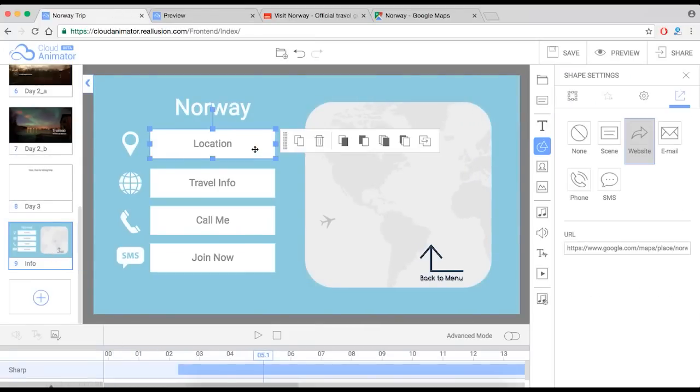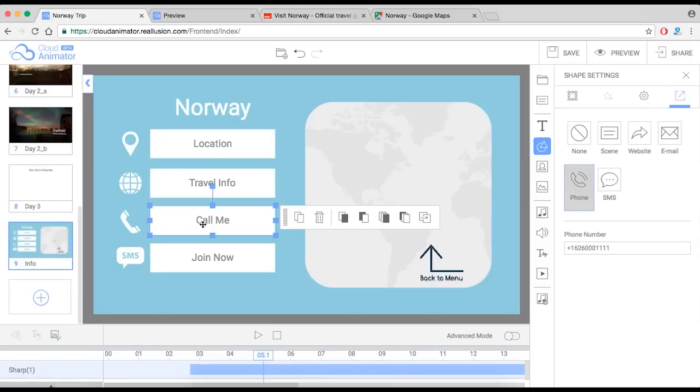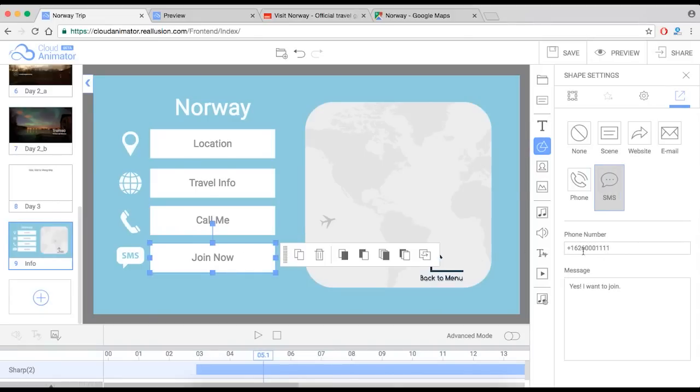The same way. Location, I have that icon selected, and then automatically, look, it's going to go to link website and give me that specific Google Maps website. The same for travel info. For call me, it'll open a command for phone, and drop in that number. And then for join now, it will send an SMS to that specific number that I drop in, and I can even customize the text that I wish to add.